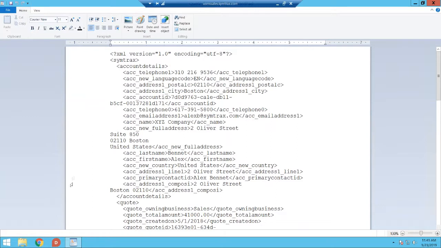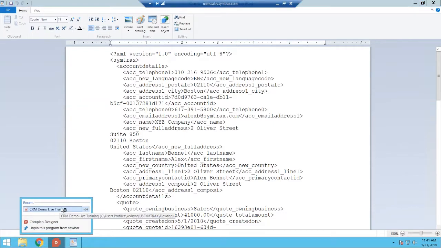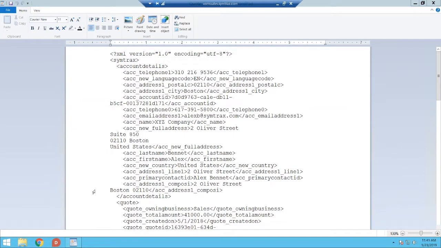But in order to actually convert it into the PDF, I'm going to go into our designer module. So I'm just going to open up a template that I've made for this training.